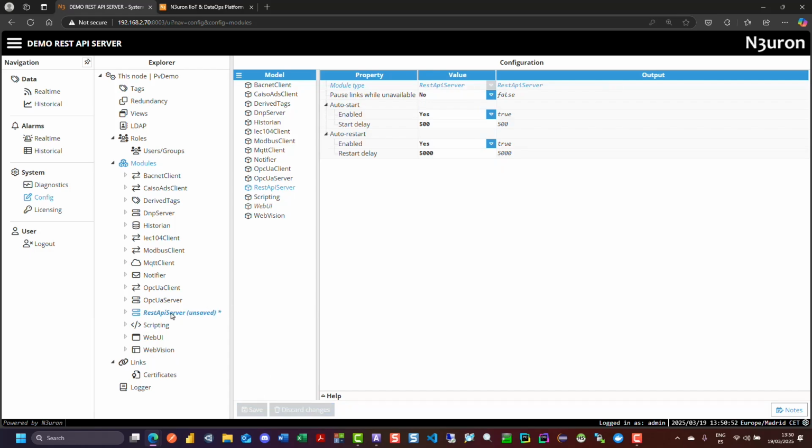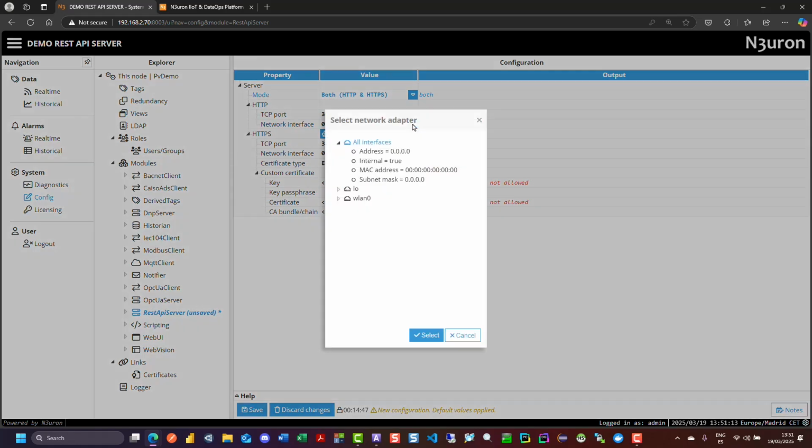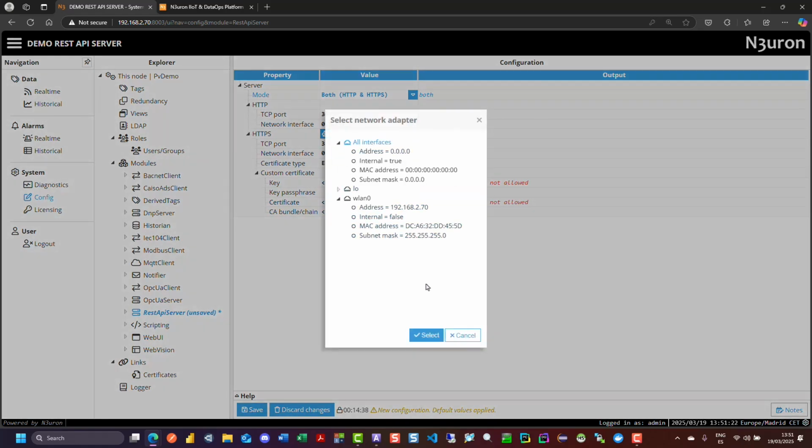Now that the module has been created, we need to configure its network settings. In the Explorer panel, locate the module and open its main settings. The first step is to choose the server mode, where we can decide whether the connection should use HTTP, HTTPS, or both. After that, we specify whether the server should listen on all available network interfaces or be restricted to a specific one, depending on our requirements.